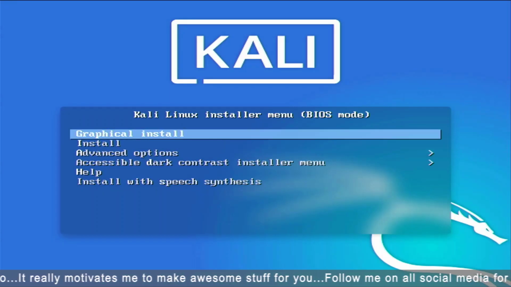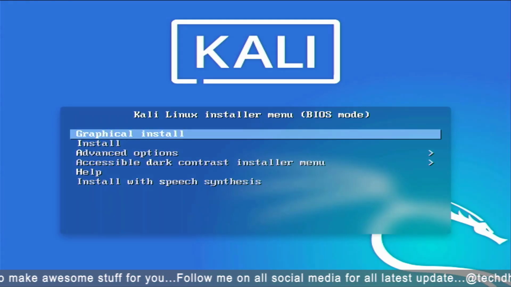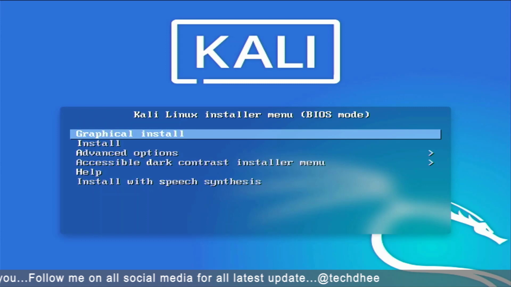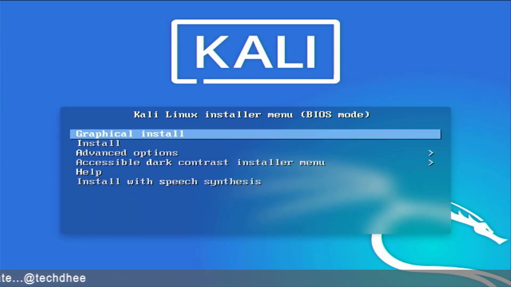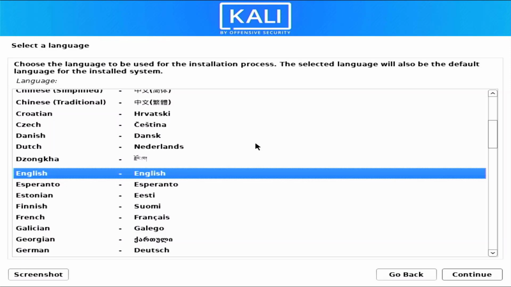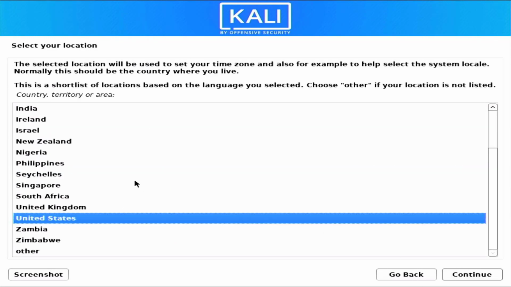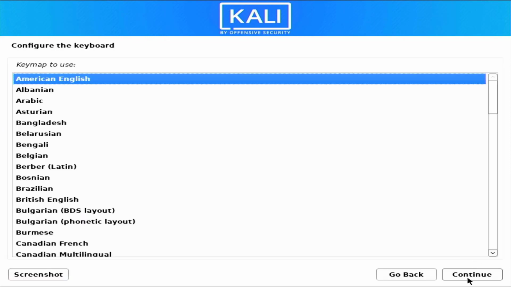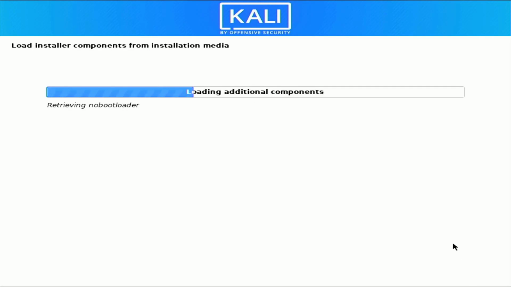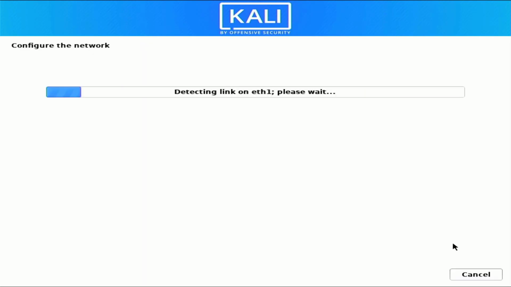Now you can see your Kali Linux installer menu starts in BIOS mode. Here you have to select the option for how you want to install Kali. I choose graphical install. Now select the preferred language you want for your system. Now select your location, which is based on the language you selected. Now select your default keyboard layout. It is detecting the installation media and loading the additional components.